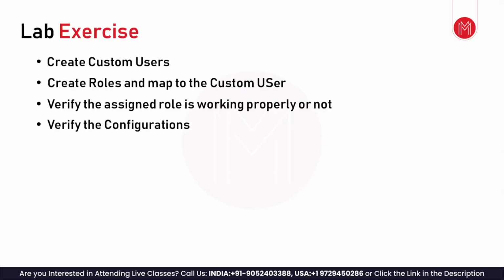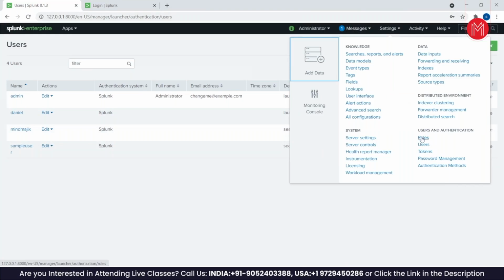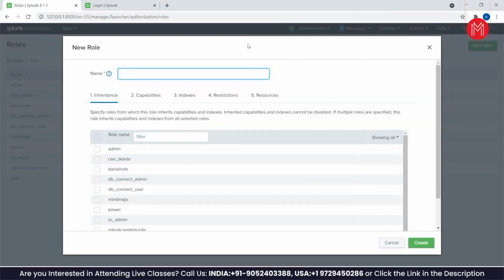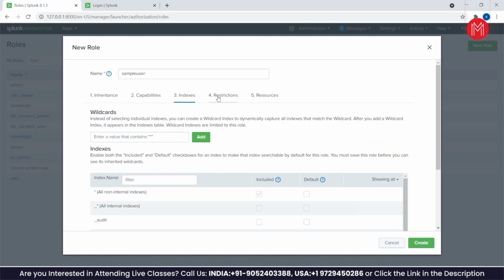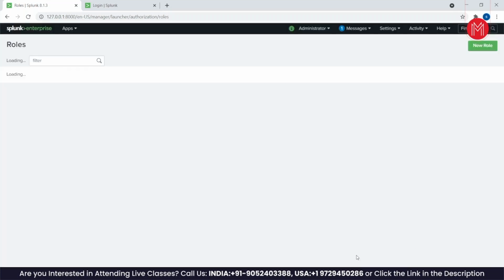Now create a role and map it to the custom user. So now I'll create the role. I'll give it the same name, sample user. And I have added the internal index in Mindmajix, so the same one I'll try to give. Mindmajix I'll try to add. In the inheritance, what it is doing means it will try to inherit this Mindmajix and it will not take any other capabilities. So whatever is present here, it will take only that one. I am not restricting anything. I have given only 3 and 3 for it and I'll create it.